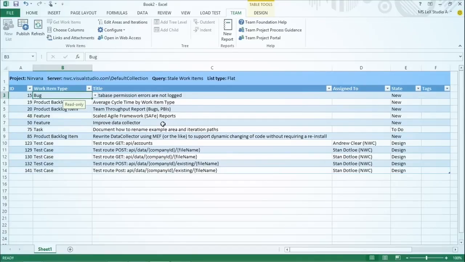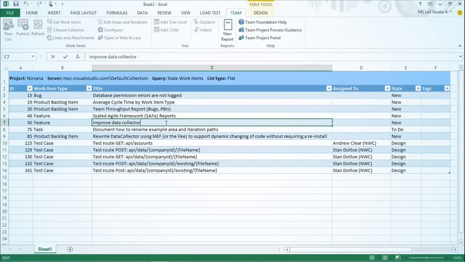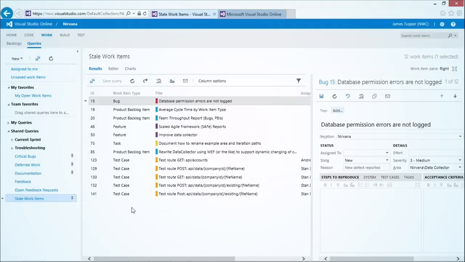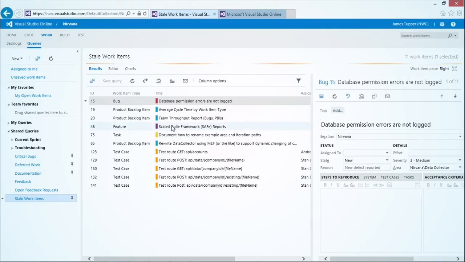So one of the great things about this is I could change the name of Improved Data Collector, I could update this to say, to make the product better. And let's just take that item and let's publish it back to Visual Studio Online. So when I click Publish, if you were watching down here at the bottom, you noticed it happened very, very fast. But we actually pushed this data back. I'm going to switch back over to Visual Studio Online and refresh this query. And you'll notice that Improved Data Collector actually updated and fell off my list.